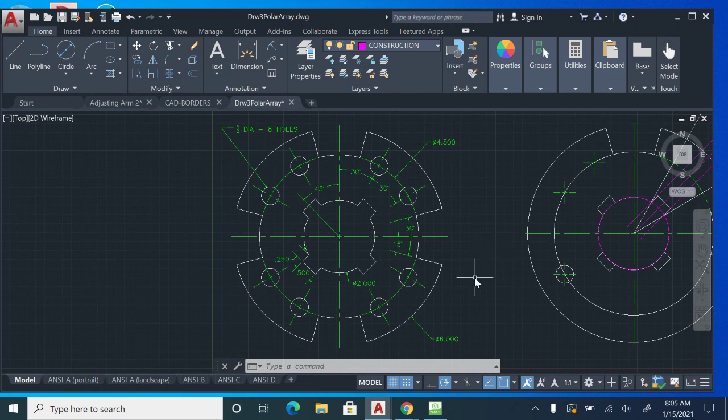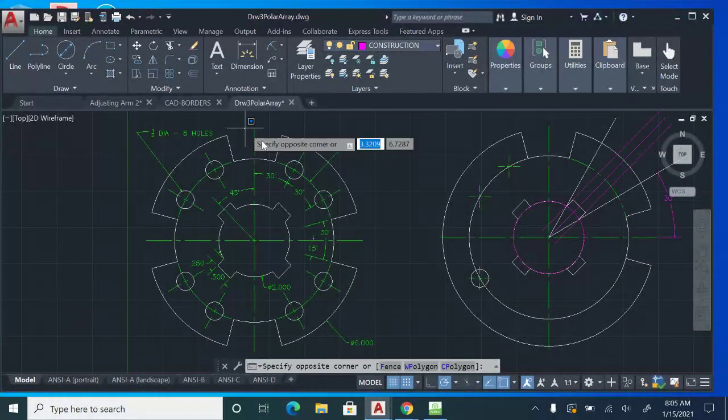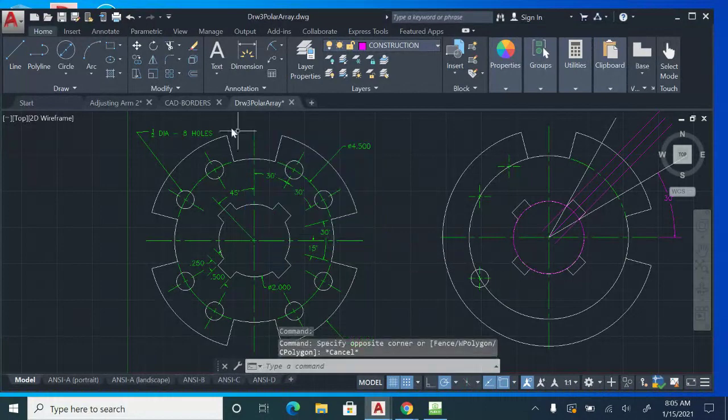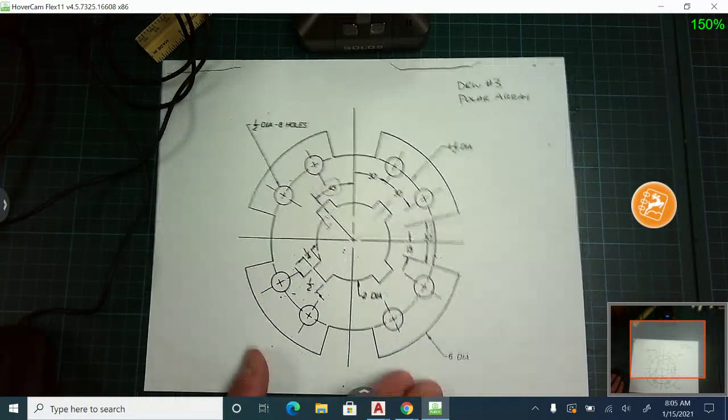With this demo, we're going to take a look at this polar array drawing, which is number 3 in your packet. I'll show you how to do part of the drawing and use the polar array tool to copy it around so you don't have to do everything. So make sure you have your drawing out.